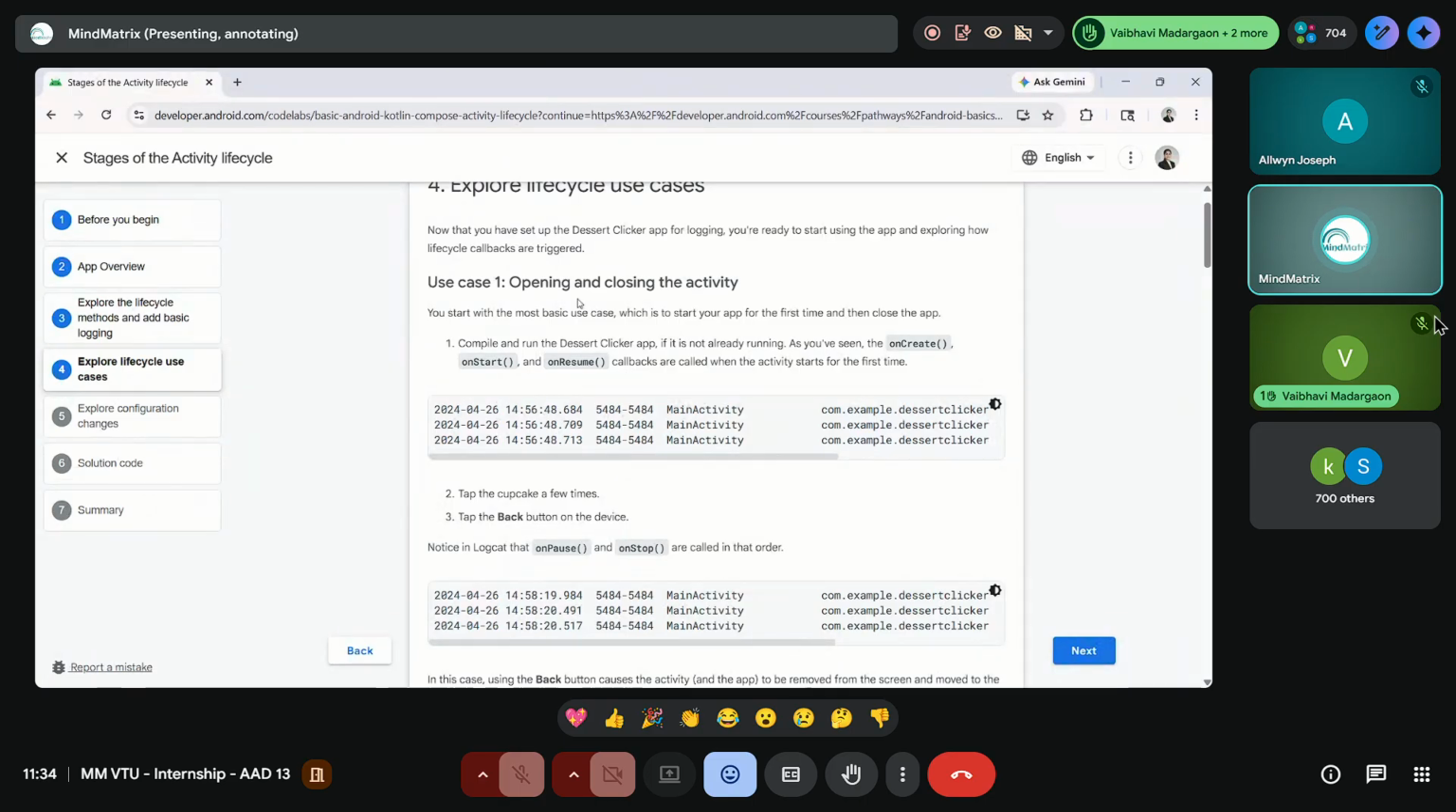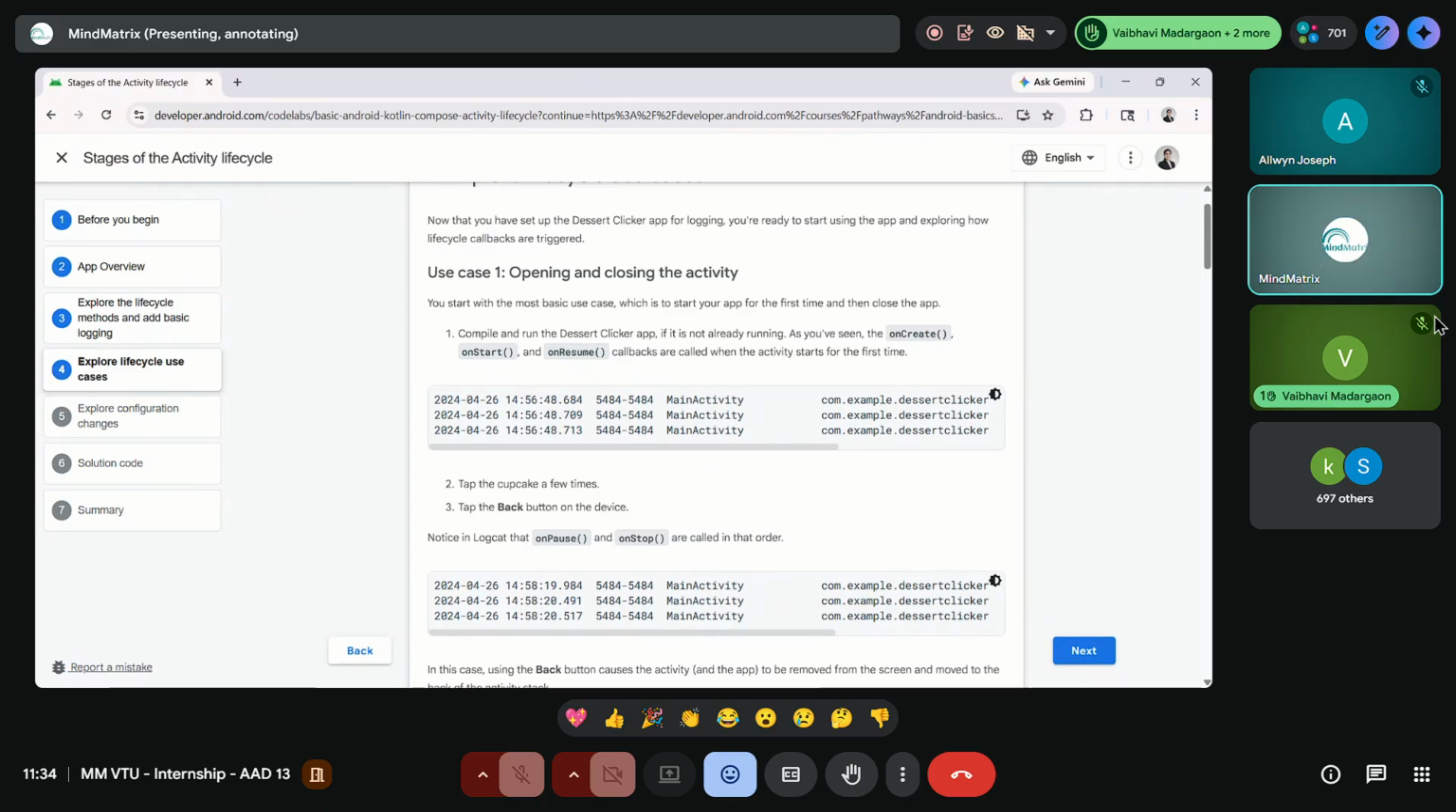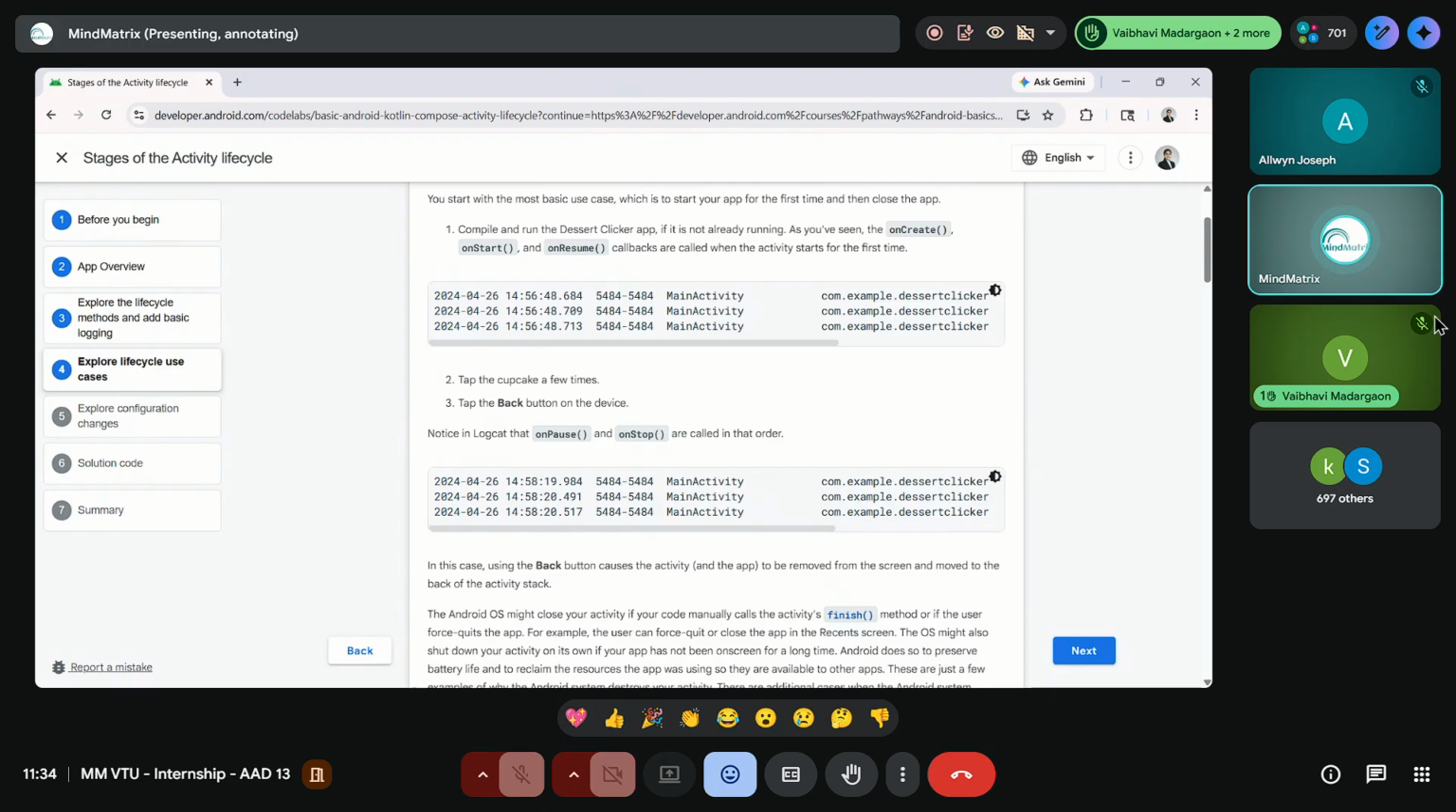The first use case is opening and closing the activity. For opening, we are using onCreate, and after that onStart. The onResume will be the interaction. So we open our app. At the end, for closing, while you are using your WhatsApp and similar apps and you leave, at that time we are using onPause and then onStop.